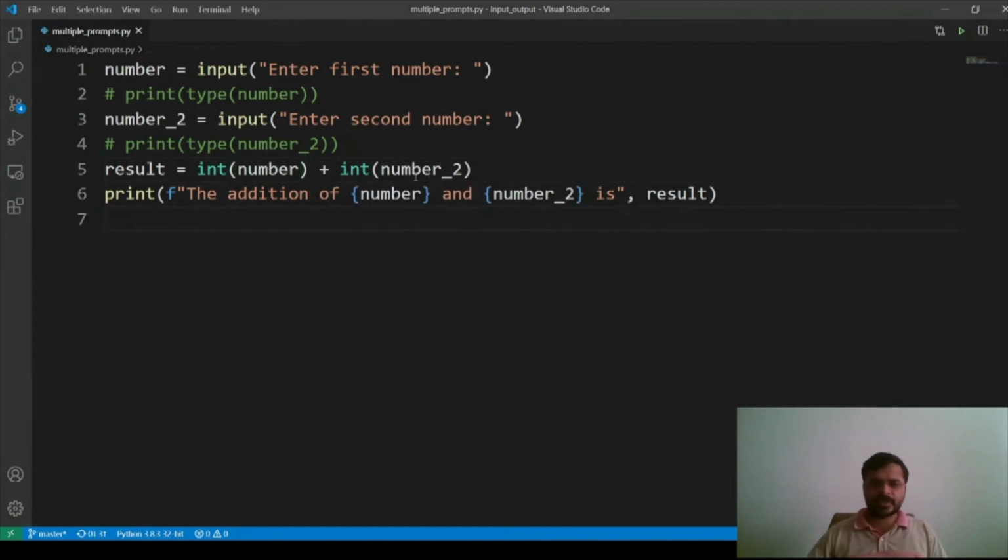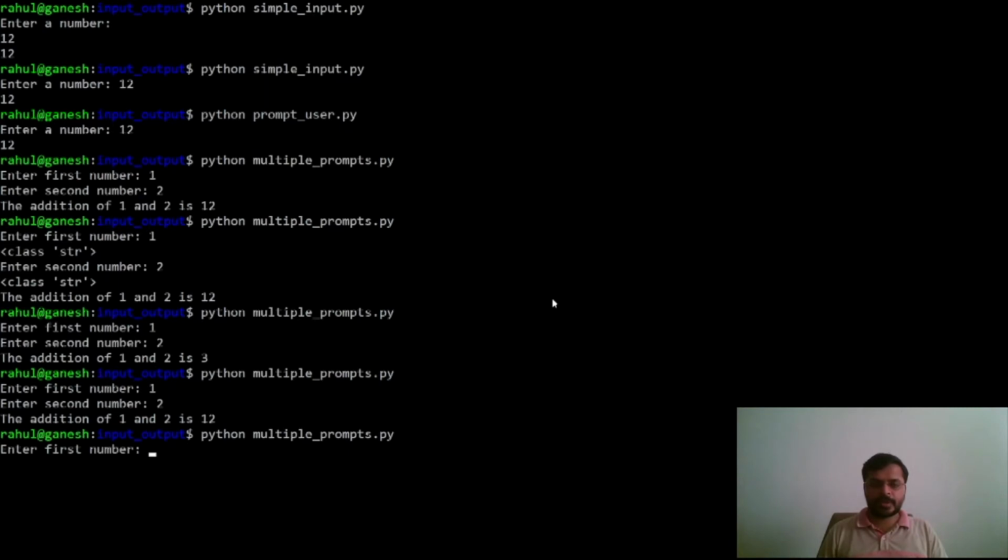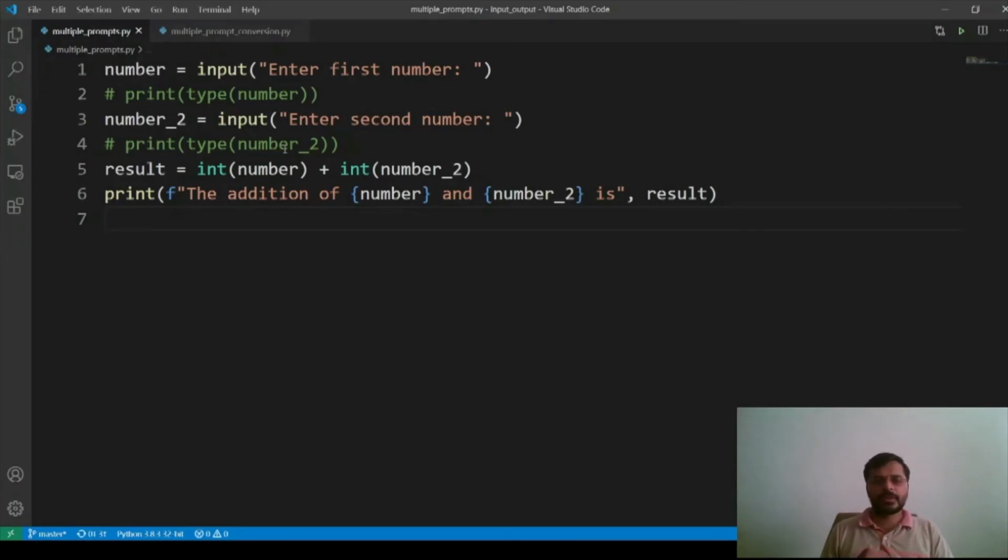Now let's try to execute it again. Input.py, first number, second, and yes, it is now working perfectly fine. Okay, so in this example we saw how to take an input from the user, convert it into a desired type, and then use it in the processing or the operations.